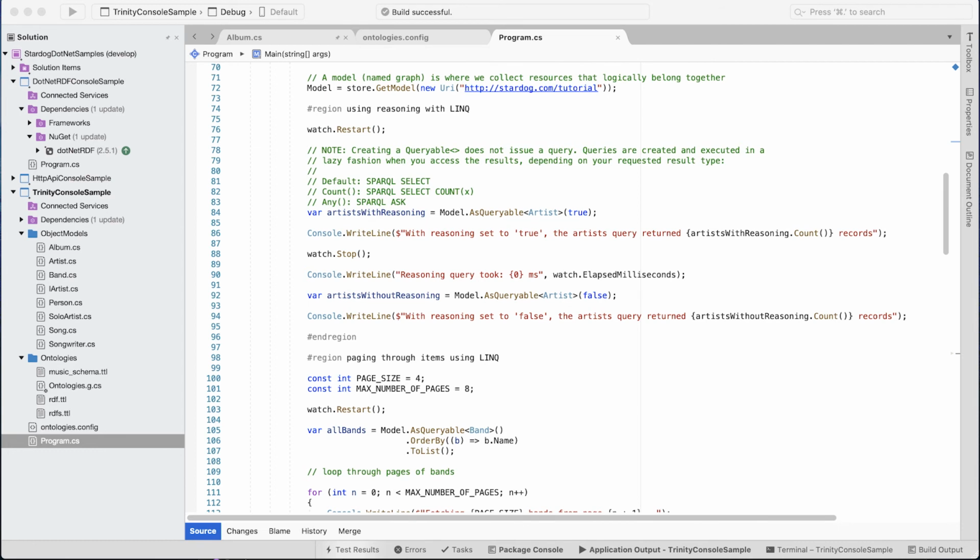Once we've created our connection to Stardog using the provider class, and we have also created our mappings using ontologies.config, we can then use those to issue queries to Stardog. The first thing we have to do is call the GetModel method on our store instance. We can pass it a URI so we can interact with one of the named graphs within our database.